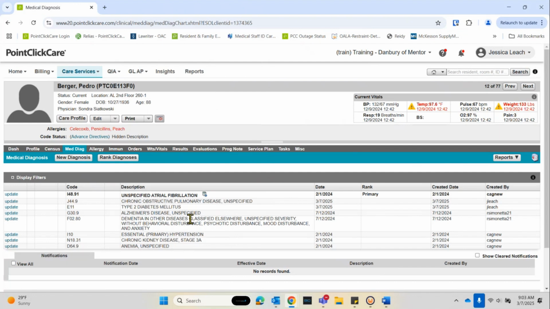Any diagnosis with a comment will have an icon to the right of the description. Hover over it to view the comment.